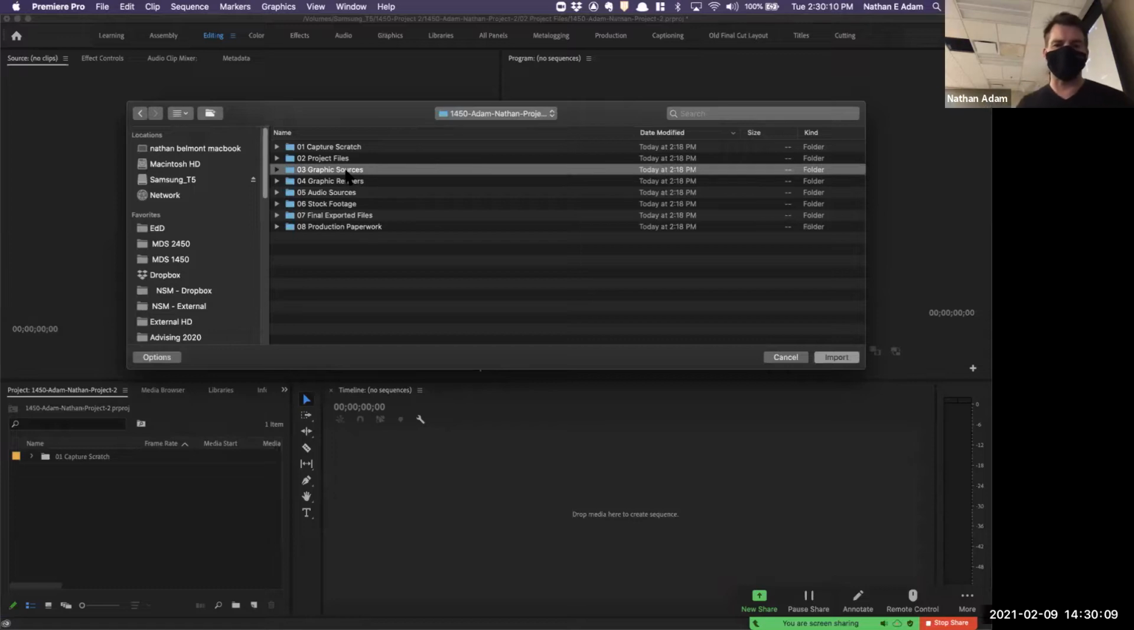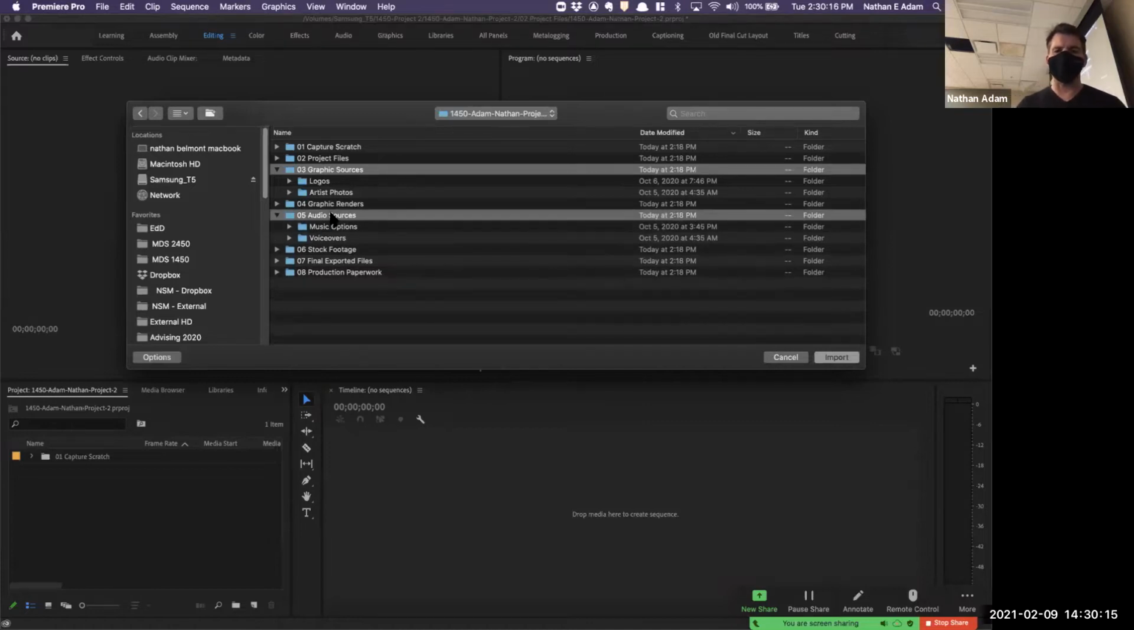I'm going to select my graphic sources because I know that has a couple of different things I need. How about my audio sources? Do I need that too? Yep, so I'll hold the command key down and click on audio sources, and that will work. I don't think I need production paperwork because I don't need the Word document in here. I don't need the final exported file, and I don't think I have anything else.